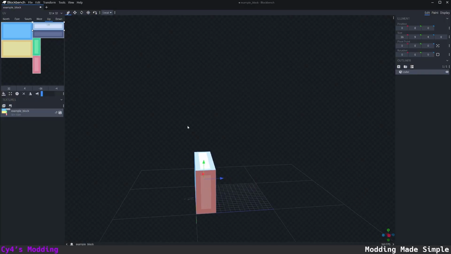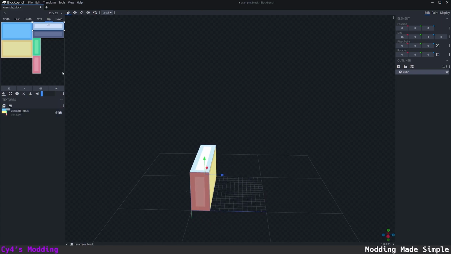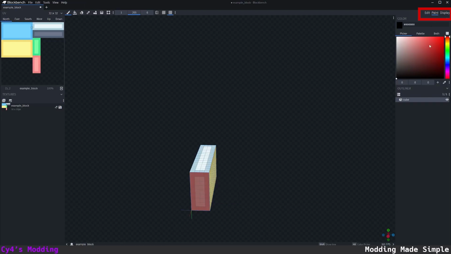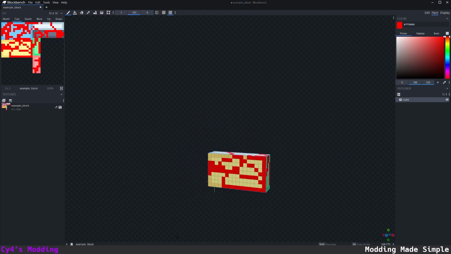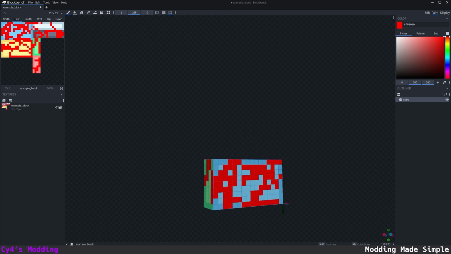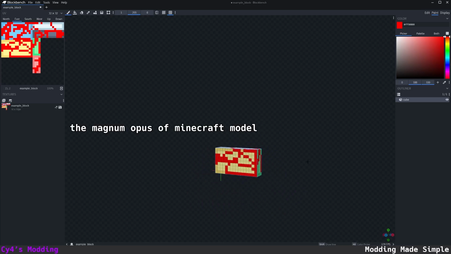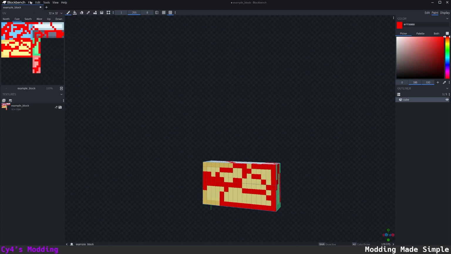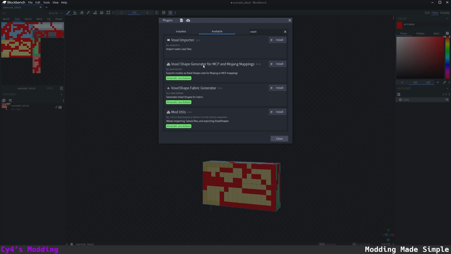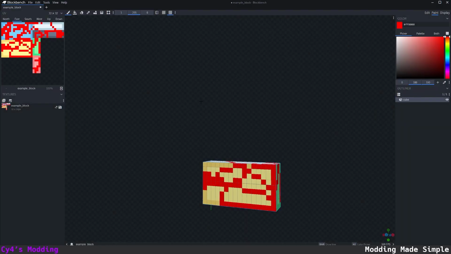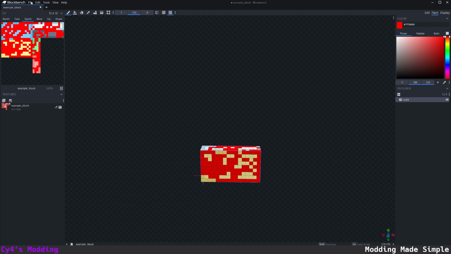Let's click confirm, and now we have a texture which we can edit in any program, or we can edit it by clicking on the paint tab. So I'm just going to paint on the block a little bit, just like so. And now that you've created your beautiful art, we can export it. But first we need to add a plugin. Let's go to File, Plugins, and search for Voxel Shape Generator for MCP and Mojang mapping. And let's click Install. Then let's click Close, and now we can start exporting.